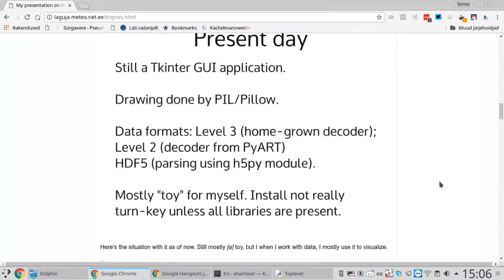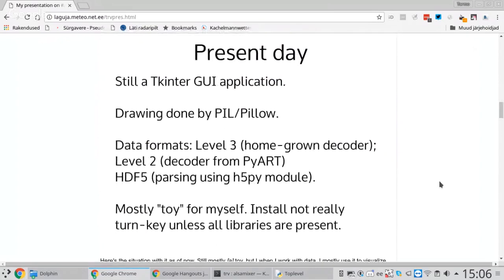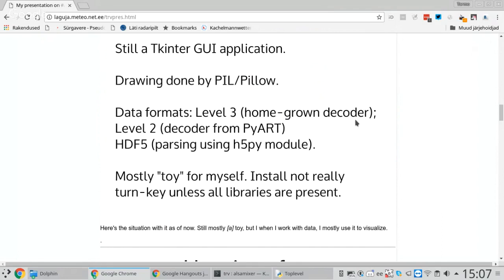Now, I'm going to mostly skip over it, because this was the situation in 2016. It has changed a bit. Now it is still a Tkinter GUI application. Drawing is done by Pillow. Now, data formats, there are a few more.